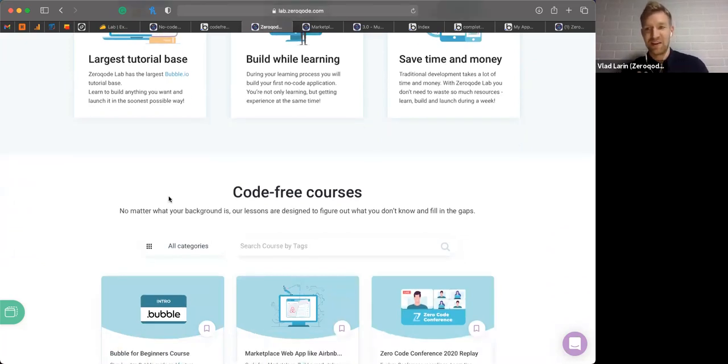But then there are two types of people that come to Zeroqode Lab, and there are two ways to explore the things which you can benefit from. The first type of people are people who are getting familiar with the concept of no code in general and are just curious about what it can do and whether it's a good fit for their particular idea, because it's a very legit question, let's say so.